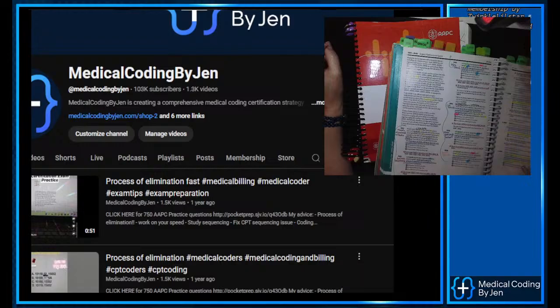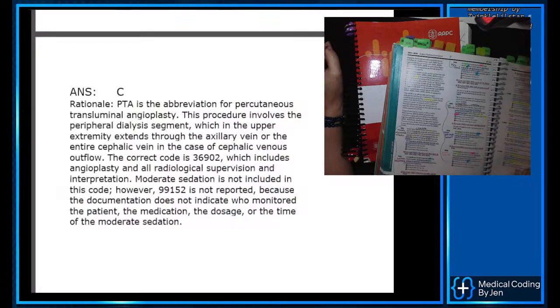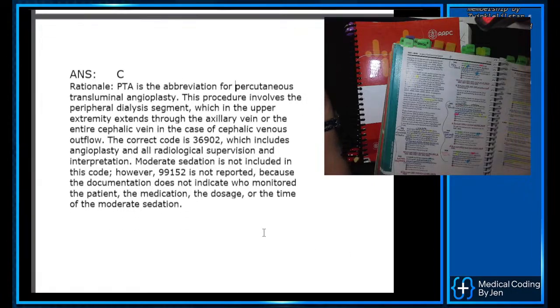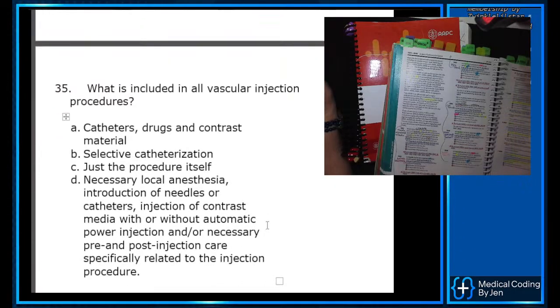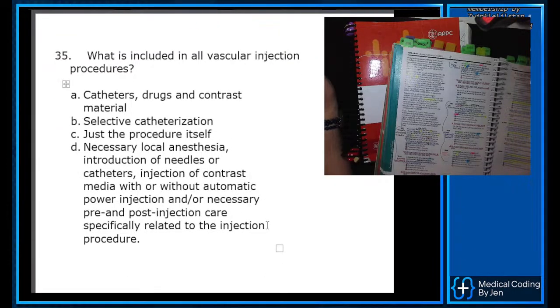All right, let me change this back to our practice questions. All right. This one I did in a YouTube video just recently. What is included in all vascular injections?